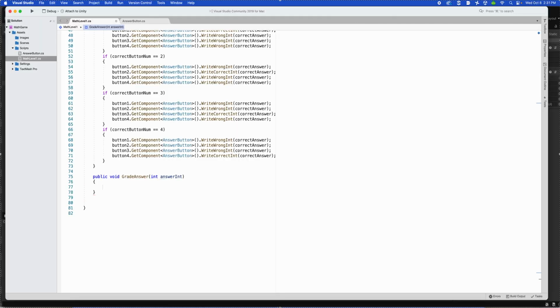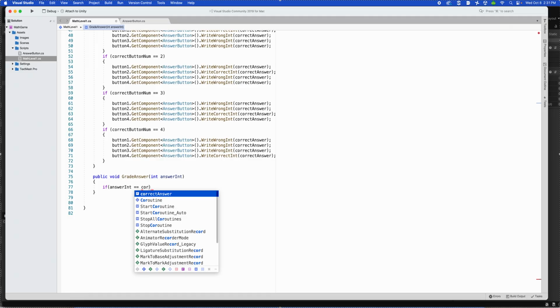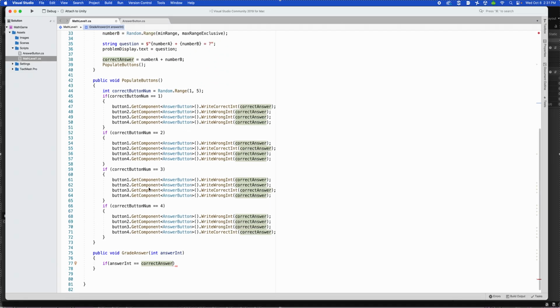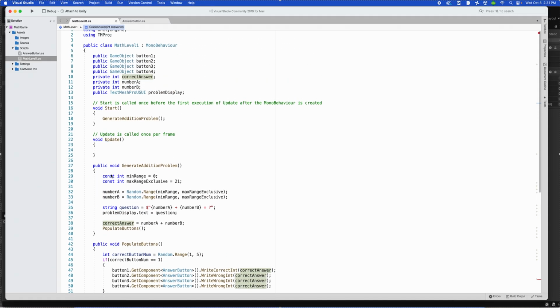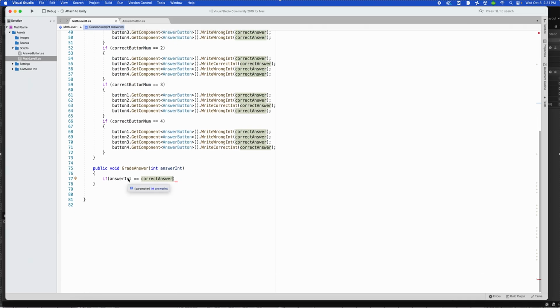And then inside here, we're gonna write if the answer integer is equal to the correct answer, and this correct answer, we built it in this math level 1. So this file knows what the correct answer is. And so it says if the answer is equal to the correct answer, well then let's do something. Right now we're just gonna say debug.log, and in that console where it tells you when you had errors and stuff, you're just gonna say correct. Make sure you put the semicolon.